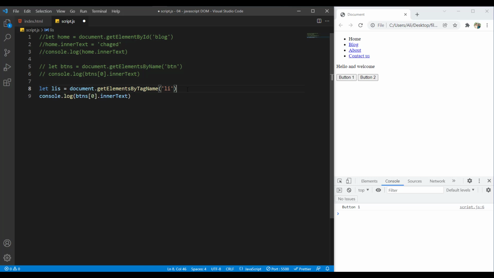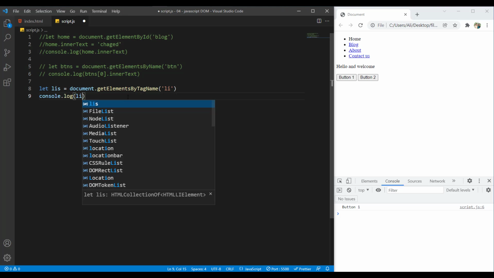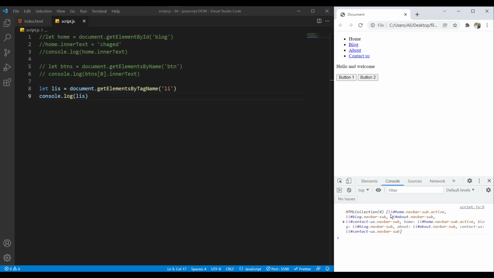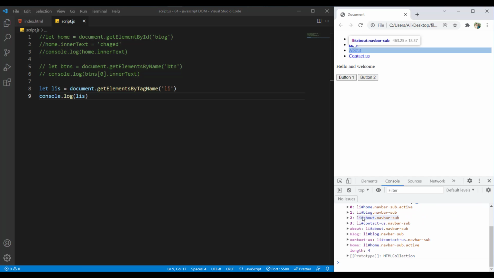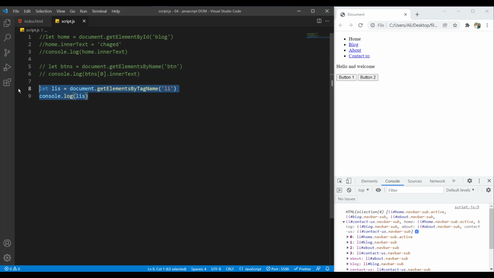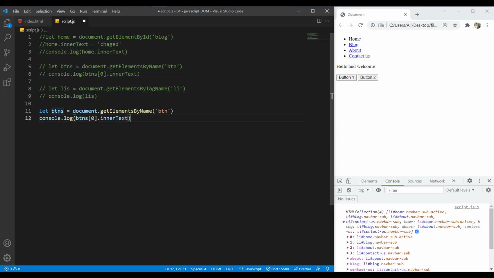So I will give it the li, and in here I will just log the li's. Okay, let's save it and now refresh, and here are all of the li's that it has found. It's an array, and it has found 4 li, which is home, blog, about, and contact us. So let's comment this as well and paste again.